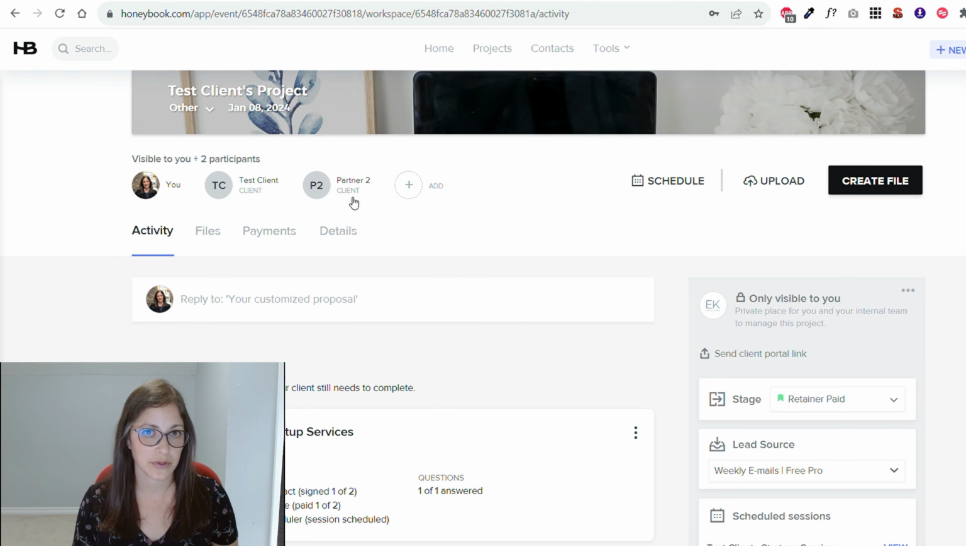The last feature that I really liked about Honeybook was the ability to add multiple clients to a project and have the automation send the emails to all of those clients. So in Dubsado, you can add a second person onto a project, but if you're using workflows, automated workflows, that second person will not receive those emails.